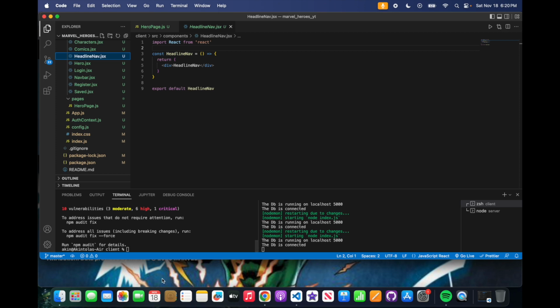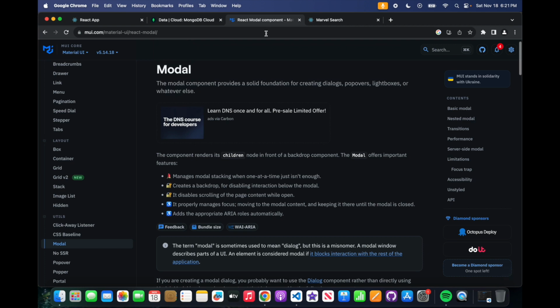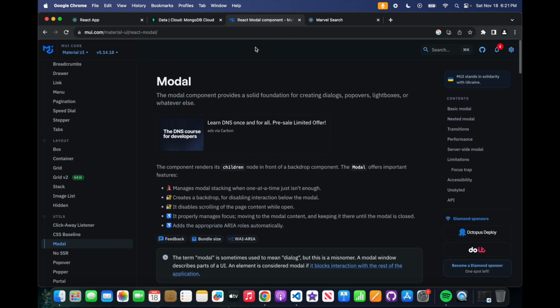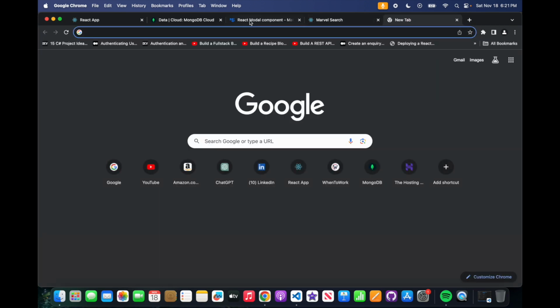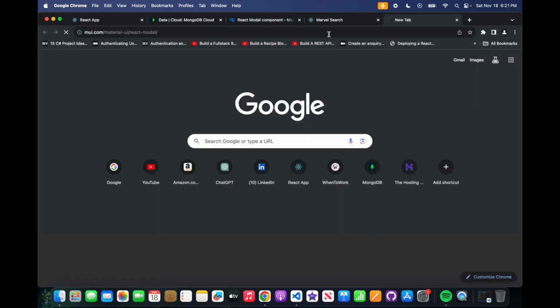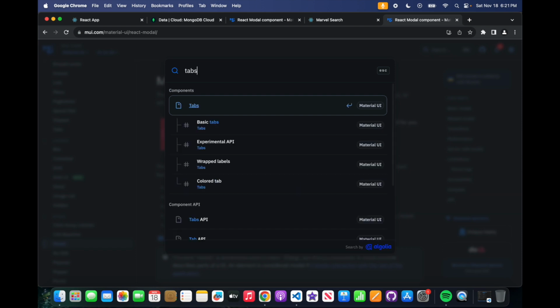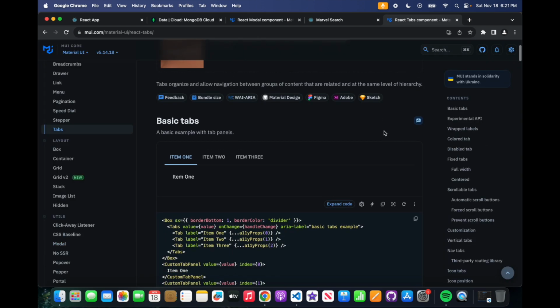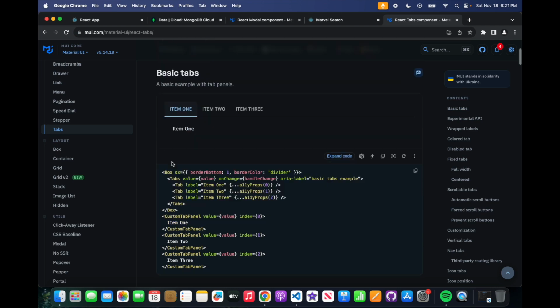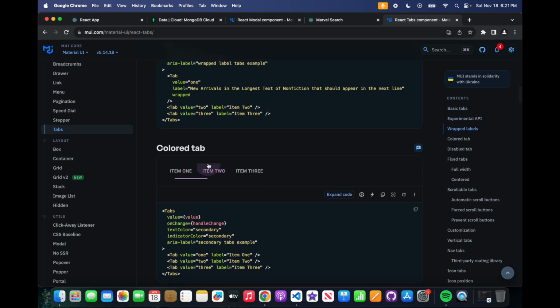Actually, not that same modal. Here, let's see. Let's open a new browser. Let's copy this and paste it in there. Cool. So we don't want the modal anymore. We want tabs. There we go. We want this tab. So we want a basic tab. Let's see. Do we want it colored?